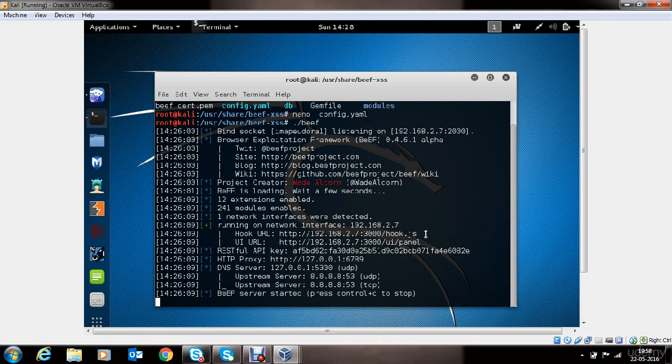Let's understand the social engineering method to execute this JavaScript URL in the victim's browser. One way to achieve this is creating a sample HTML page, embedding this JavaScript URL, and then hosting the HTML page on a web server controlled by you.